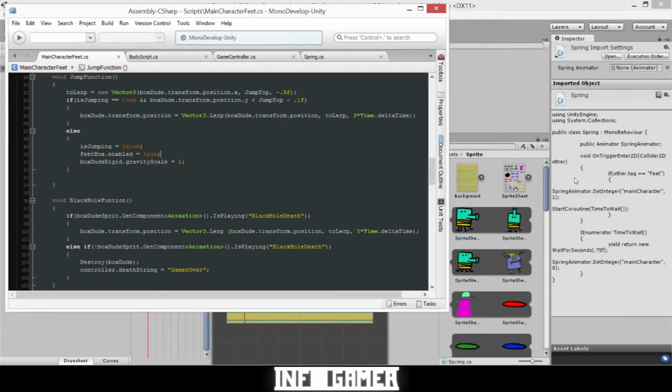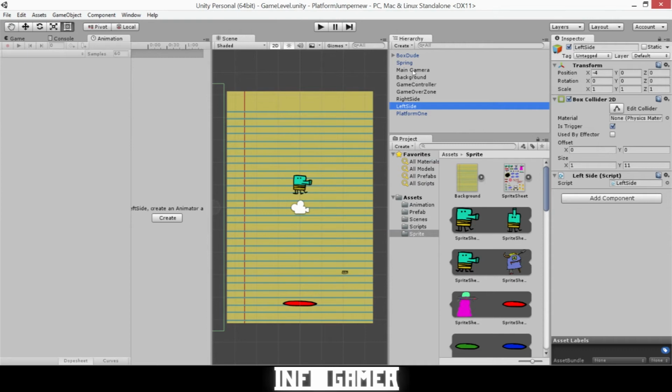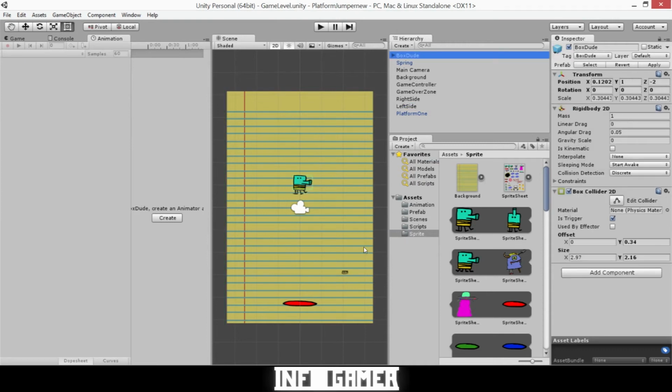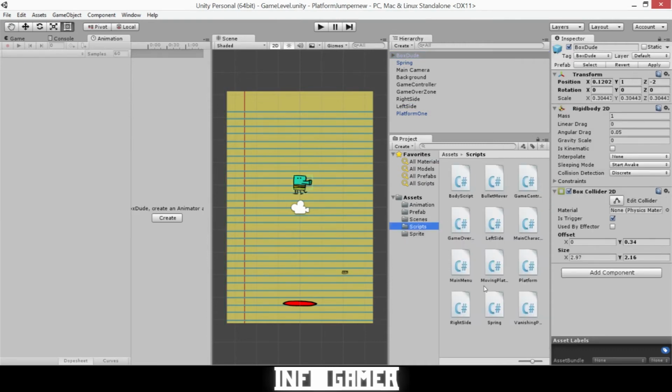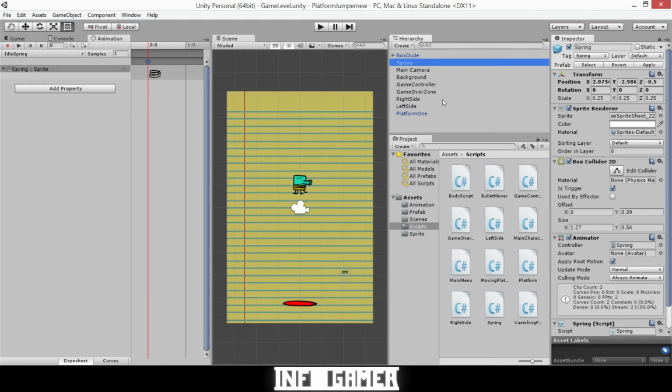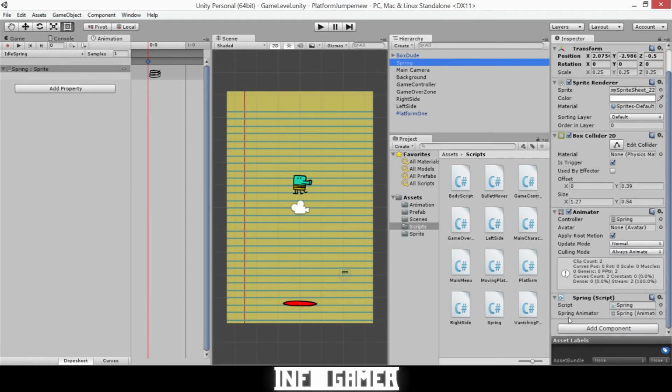But once we save that, we'll go back to Unity, and a couple important things to do. You need to attach the spring script to your spring object that you will then save as a prefab. And so if I click on our spring object, you can see here is our attached script, and the only variable that you'll need to drag in is the animator component of your spring. So to do that, you'll just click on your spring in the hierarchy and drag it into that field.